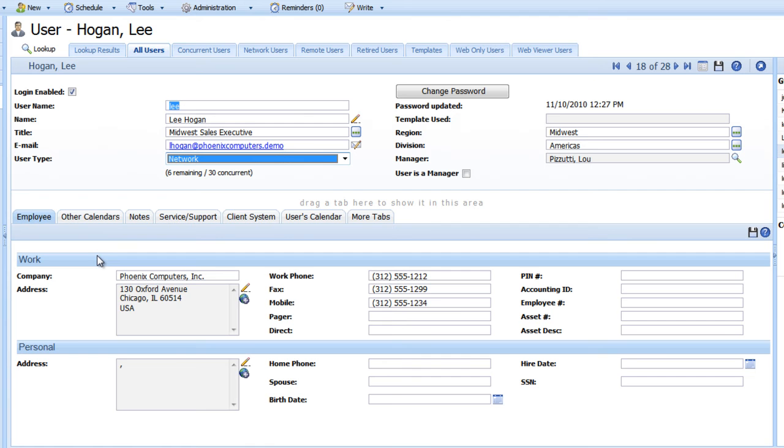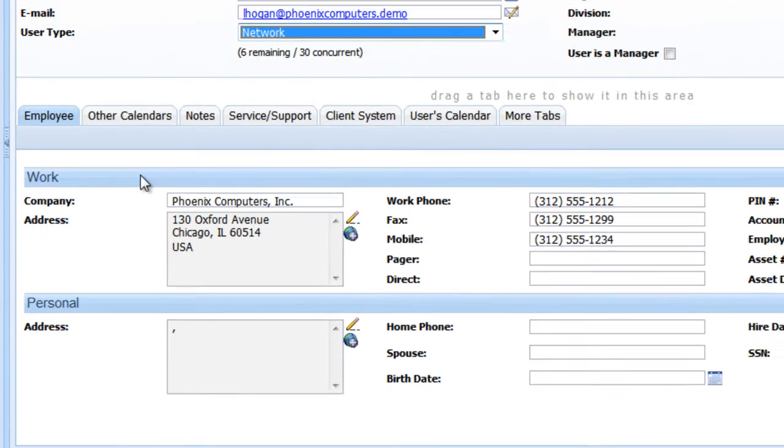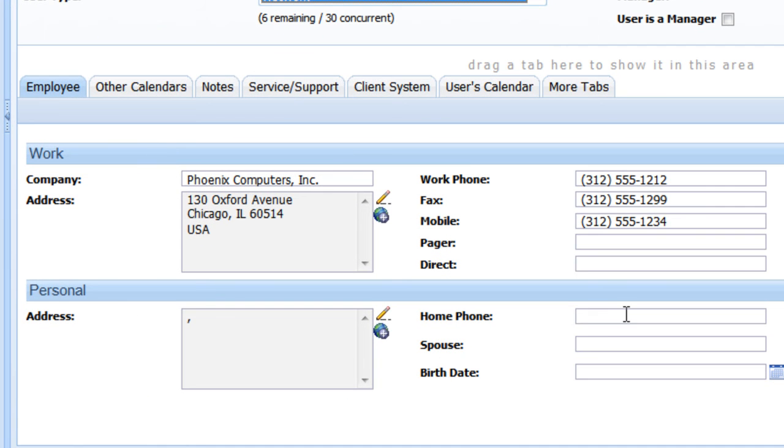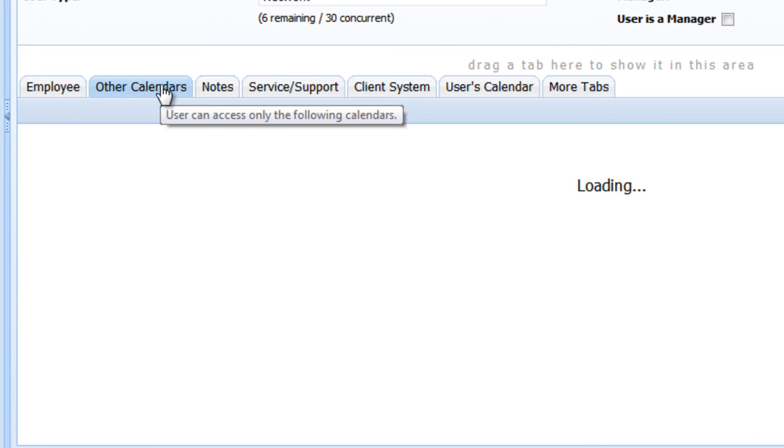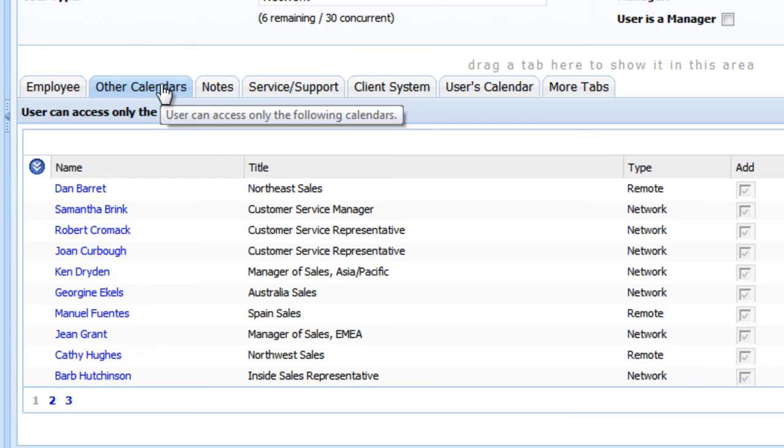Below is a list of tabs that contain additional information about Lee. We have an employee tab that shows information about him, such as his work address and phone numbers, and also personal information, such as his home address, phone number, spouse, birth date, etc. On the next tab, we can see others' calendars, and this is where we control what Lee Hogan, as a SalesLogix user, can do as far as seeing and working with other SalesLogix users' calendars.